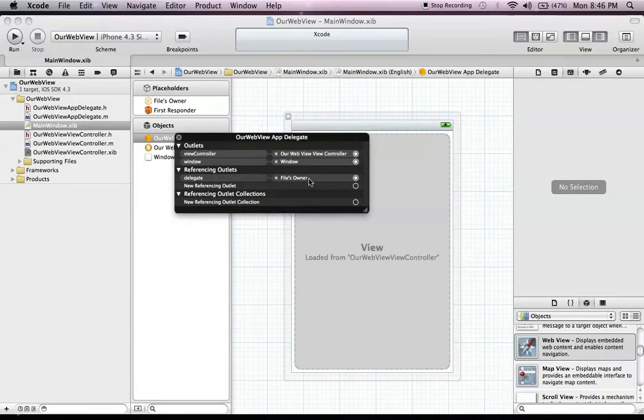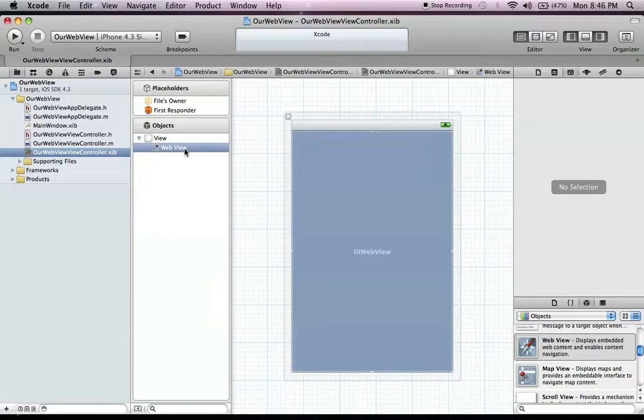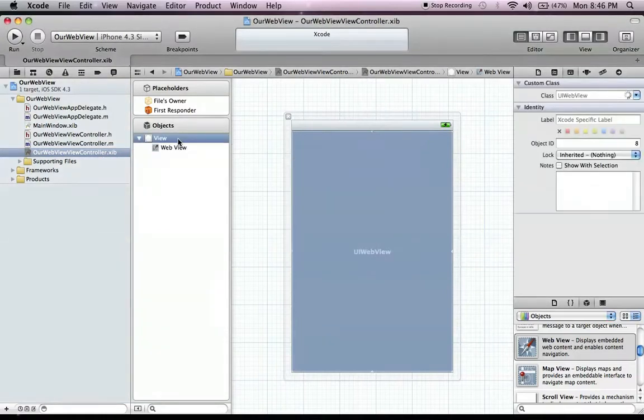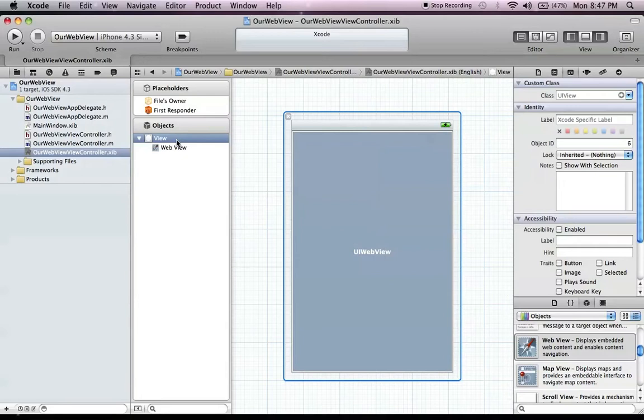So we reference that, and then of course the two outlets are already created for us. So we need an outlet here. If we go to our web view, we have no referencing outlet. We go to our view, however, we do have our referencing outlet for the view, which is the file's owner.